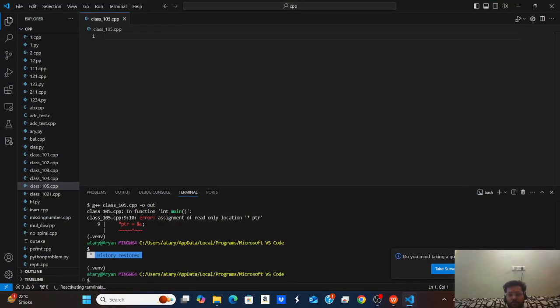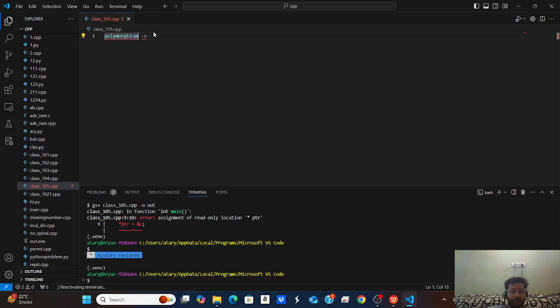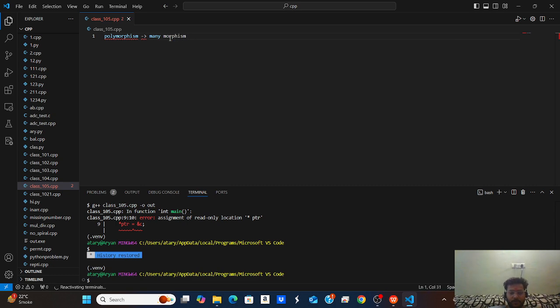So hello. Today we are going to discuss the topic polymorphism. Polymorphism. By its name, you can see that poly means many, and morphism means it contains forms. So there is a thing that is present in many forms. That is called polymorphism.